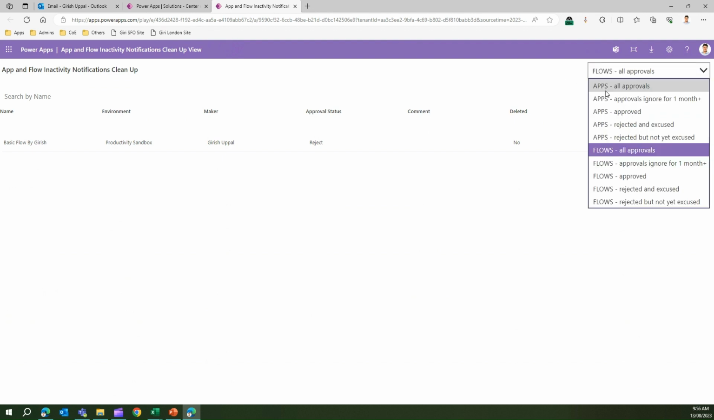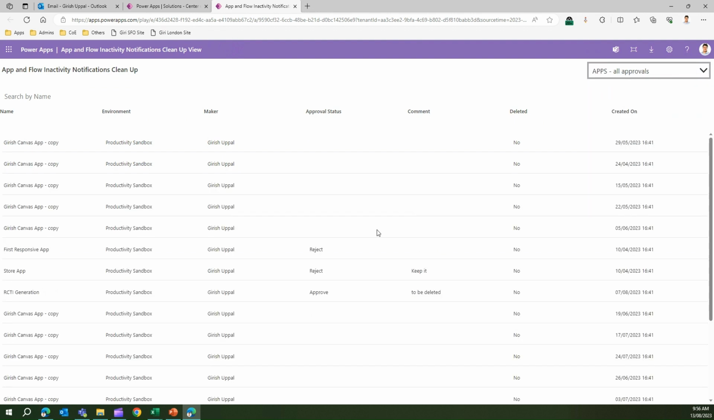Now, let me show you Apps all approvals. Here you will see line items which list the name of the app, the environment it belongs to, maker, approval status, comment, whether it is deleted, and when it was created. This created on is when the request was created. It's not when the app was created.